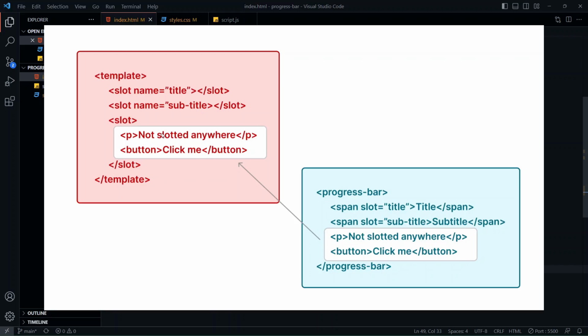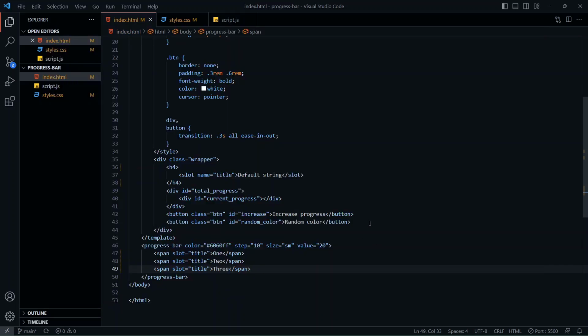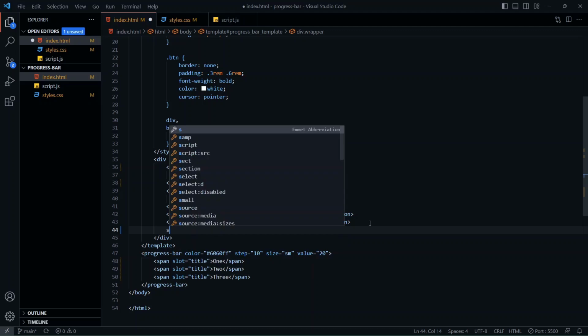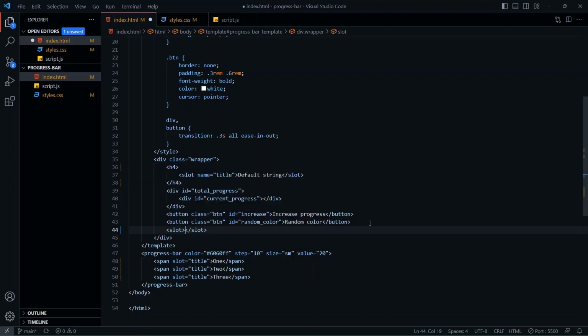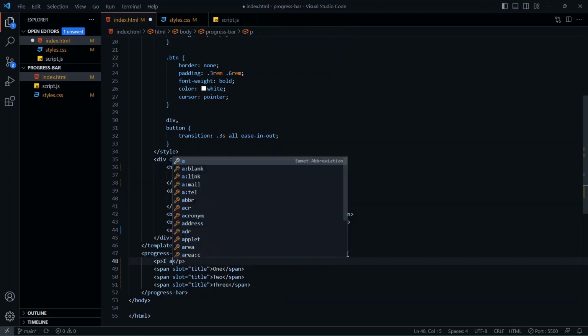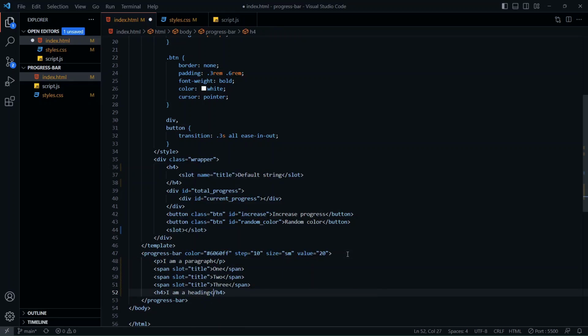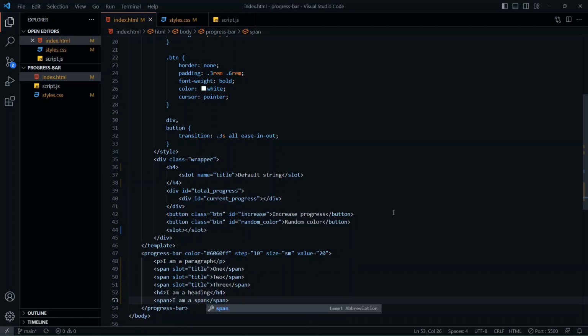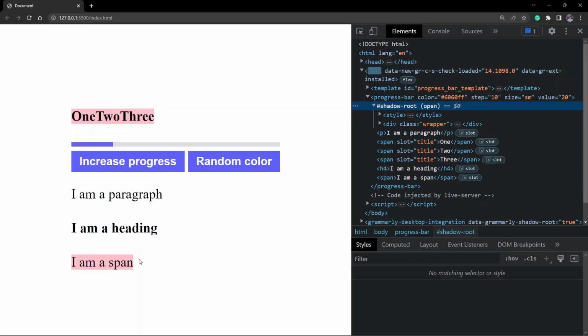For instance, let me actually create a default slot at the bottom right here. So I'll create a slot element without any name. And now any elements inside the light DOM that do not have a slot attribute will be rendered inside this slot. So let me actually create a few elements. Now if we go back inside the browser, there are these 3 elements that we have inside our light DOM, and all these 3 elements do not have any slot attributes. So they automatically get rendered inside the default slot that is placed right at the end of our progress bar.